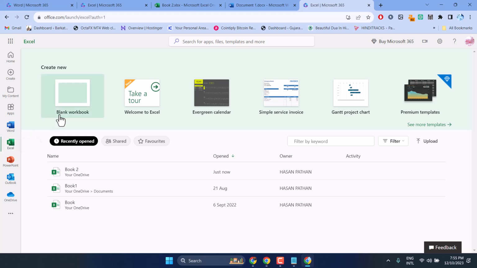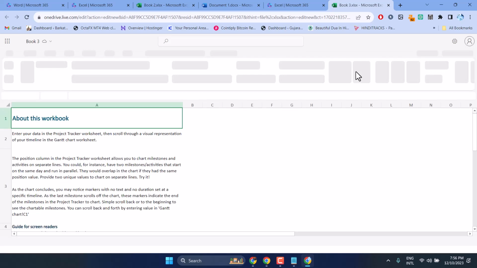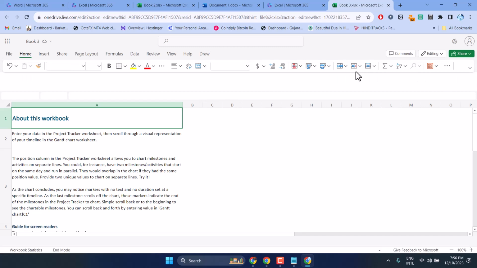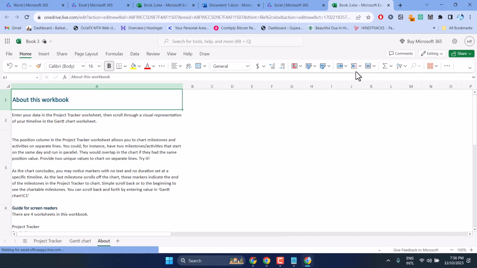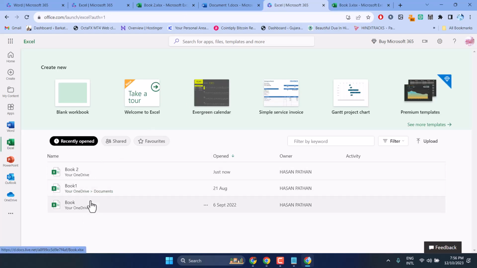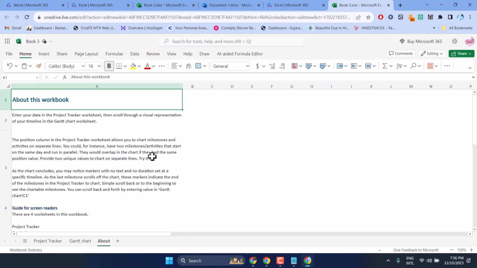You can create a new file, and as I said before, if you want to edit a file you already have, first upload that file on OneDrive on the same account, and then here you will see that file listed, and you can edit it here and save it.